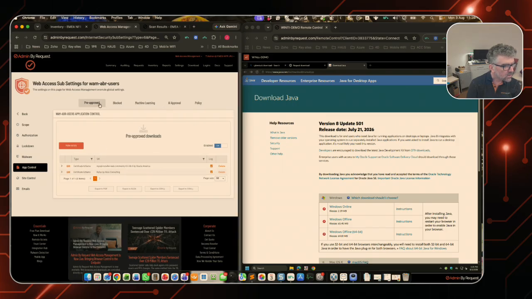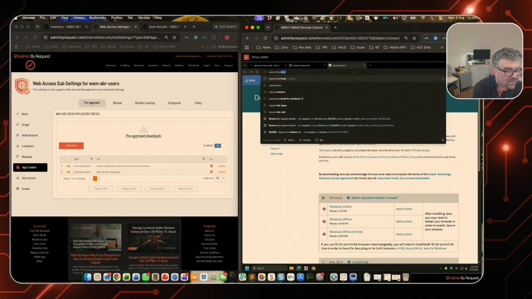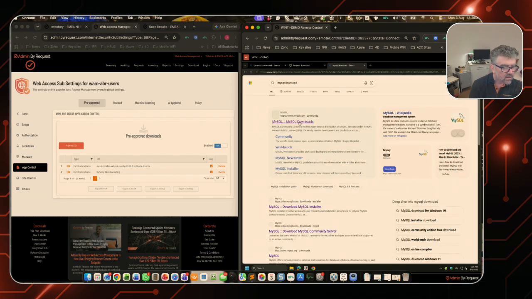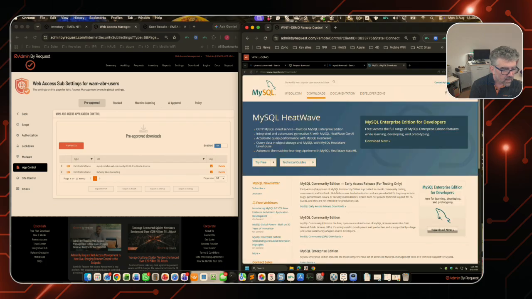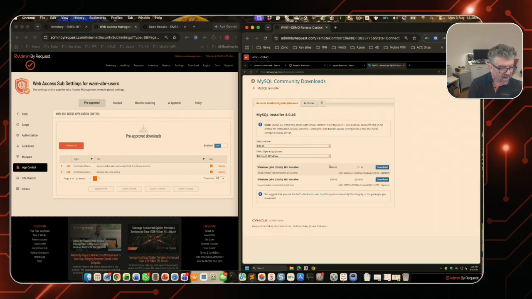What I'm going to do now is put in a rule here to allow me to download a specific Oracle piece of software. That's called MySQL. So if I do MySQL download, that will take me to the MySQL download page, and if everything works nicely, I should be able to go to Community Edition here. And again, I'm able to browse the full content of the Oracle MySQL community area. I'm not blocked, but I am blocked to download anything else apart from this particular file here.